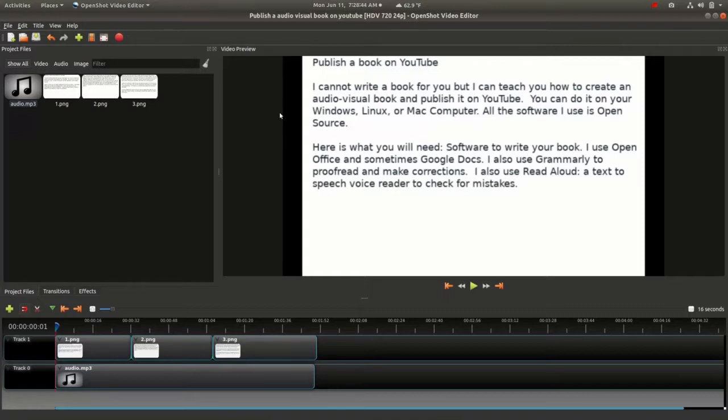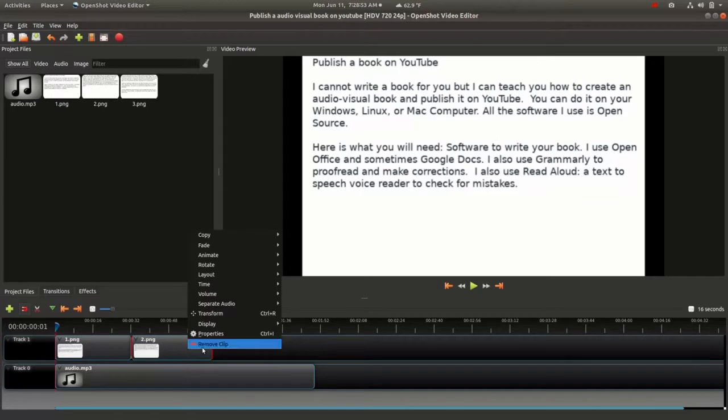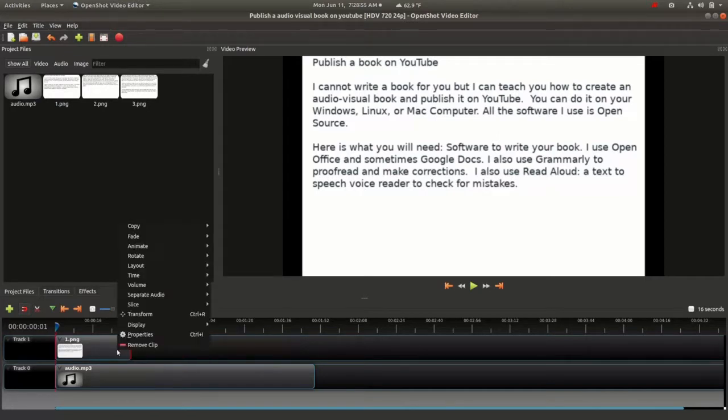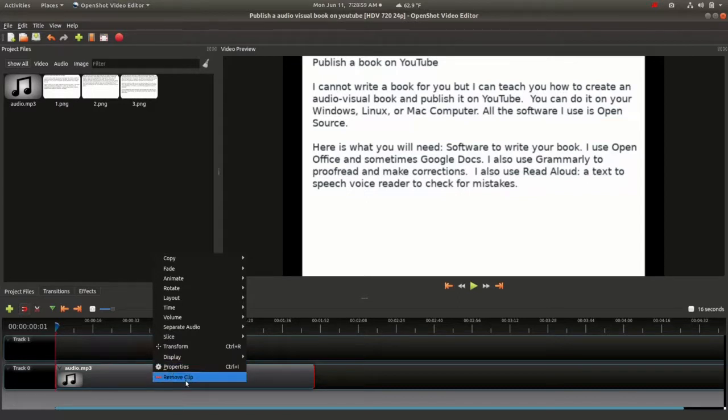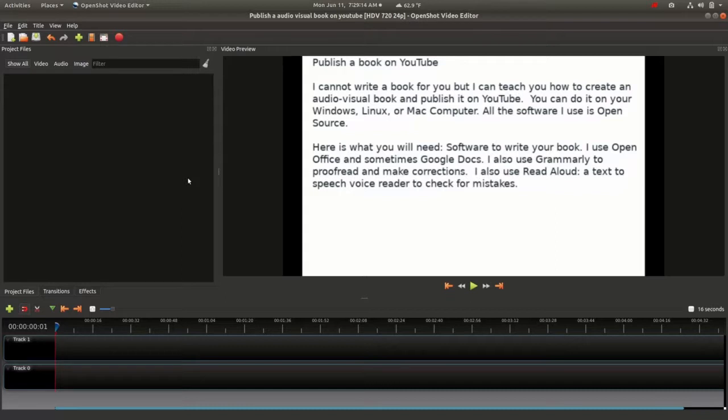Alright, these files here, I'm going to just remove them. Remove the clip, remove the clip, and remove the clip. And I'm going to even remove this one. Okay. And I'm going to see if I can grab them all here. Yep. And I'm going to remove from project. Okay. Now this is like a clean project.